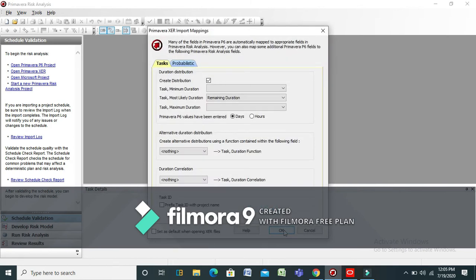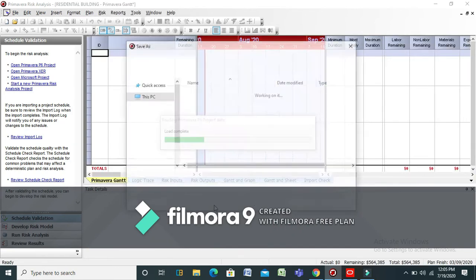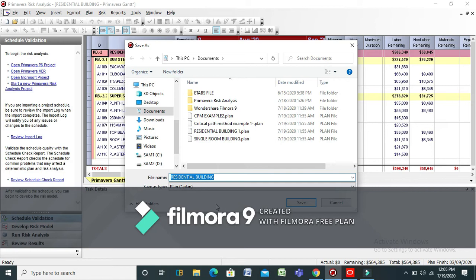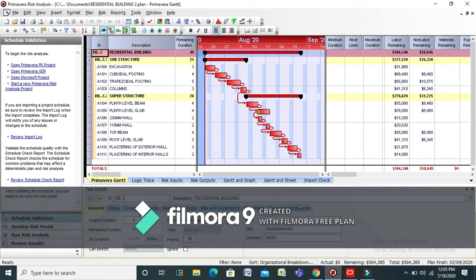Leave it as default and click on OK. The software automatically asks you to save the file. Save the file in the appropriate folder and name it as you like. Now you can see that the residential building project has been imported.